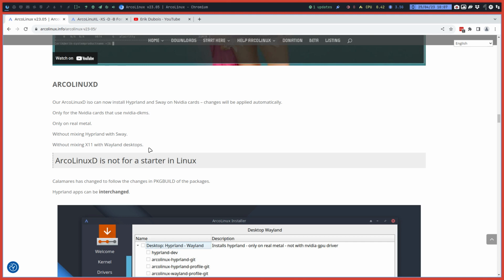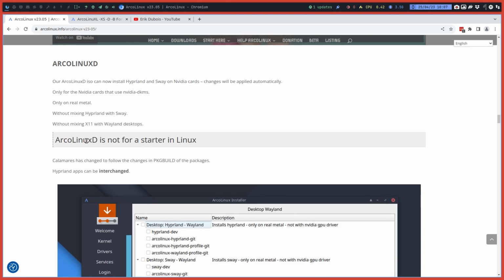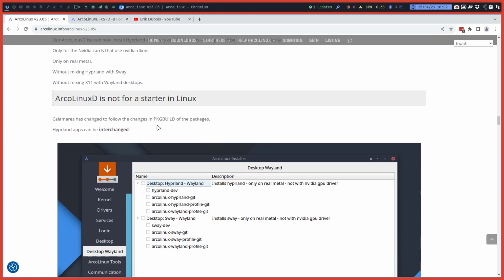Rules. So ArcoLinux D is not for starters in Linux. Then they just probably go back to Mac or Windows, right? So this is what you need to wait for until you really are a bit more certain about all the bits and pieces that you need for an operating system.